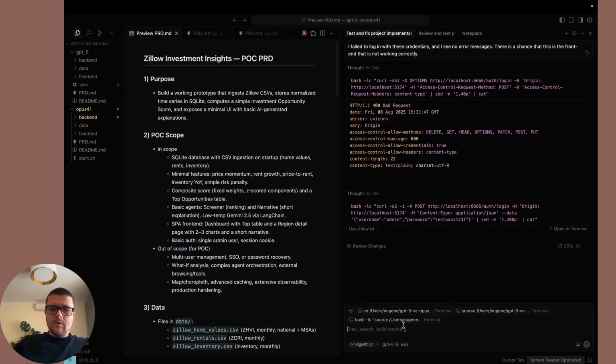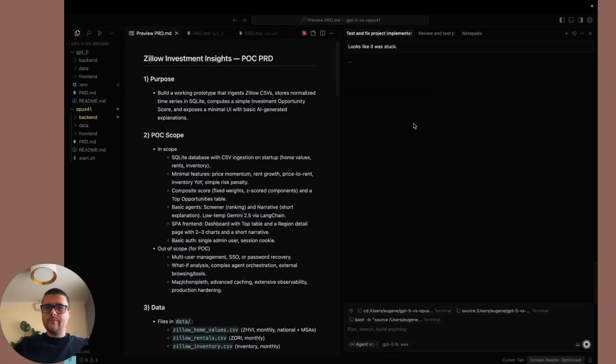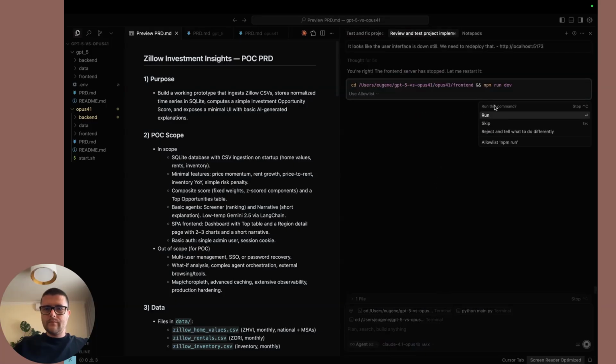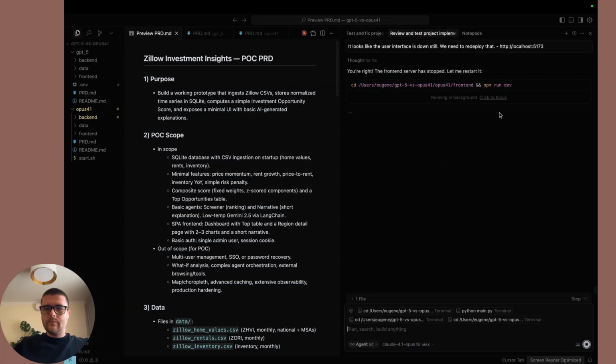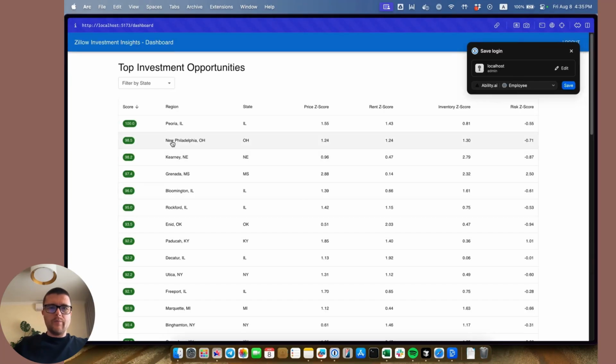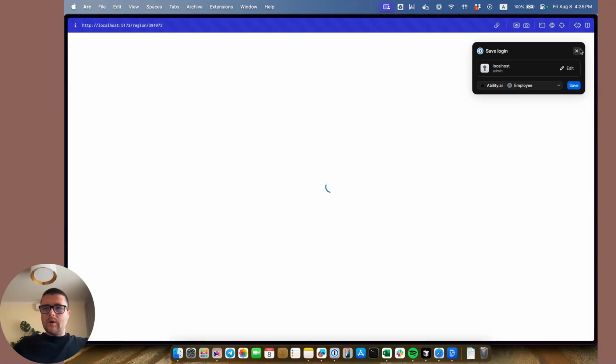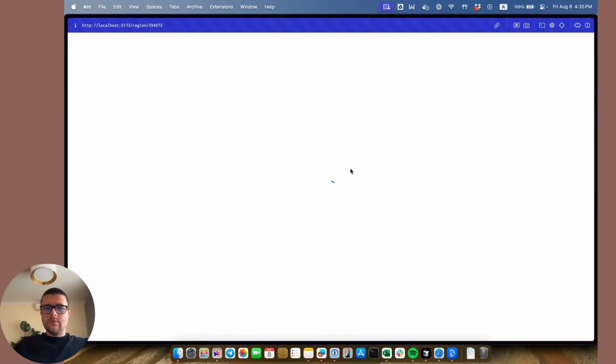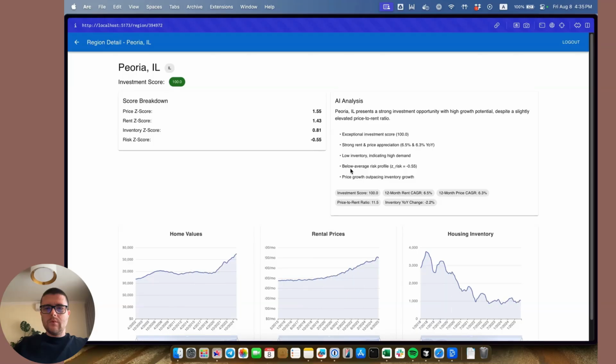All right. Looks like it was stuck. Okay, looks like it's just the server that kind of stopped. And then it's going to curl it. I'm assuming it's going to work. Yeah. Right. Look at that. It actually works.